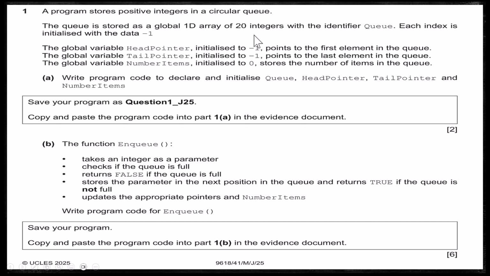Now it does tell us in the very beginning that it will store a maximum of 20 integers. So we've got to make sure we pay attention to that, because if the number of items is equal to 20, then we know there's no room in the queue. When we dequeue an item, meaning we remove an item from the queue, we need to make sure we decrement the number of items as well.